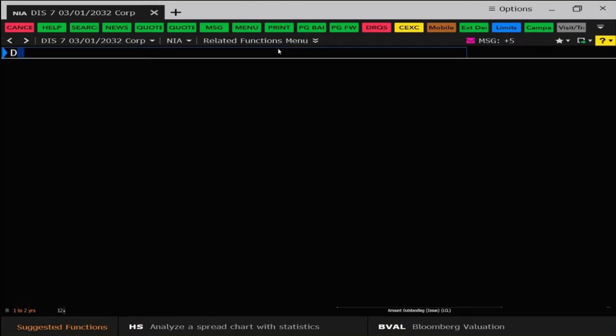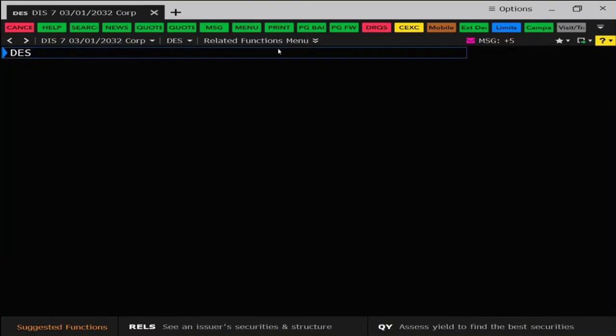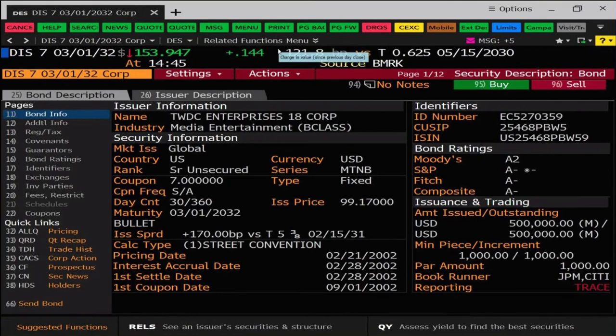So the first one is DES. Now I believe Barry showed this with equities, but as you can see, the bond page is very different. Now every security is going to have one of these description pages, but again, the information, depending on what kind of security you're looking at, is what's going to change. For a corporate bond, you'll see a lot of basic bond information, so the coupon, the frequency, the day count, the calc type, the first coupon date, but we also get a lot of deep information on this as well.